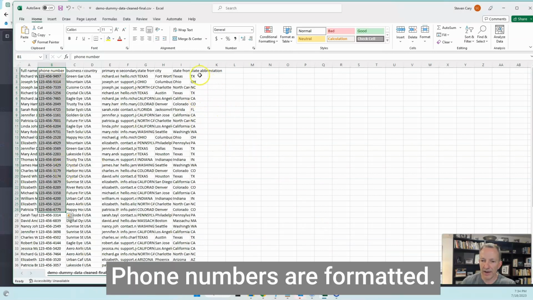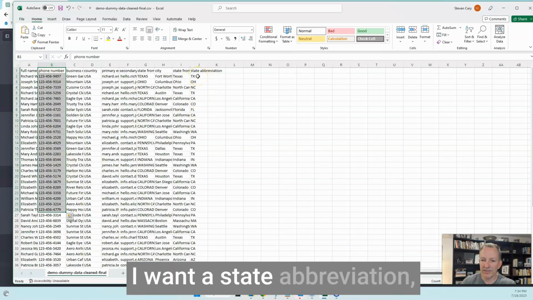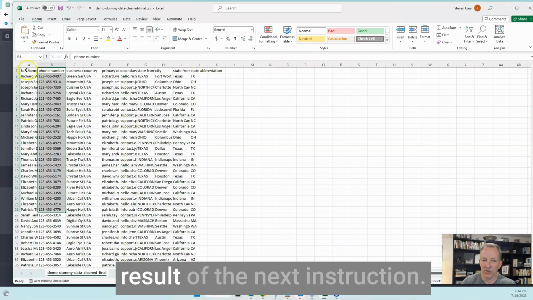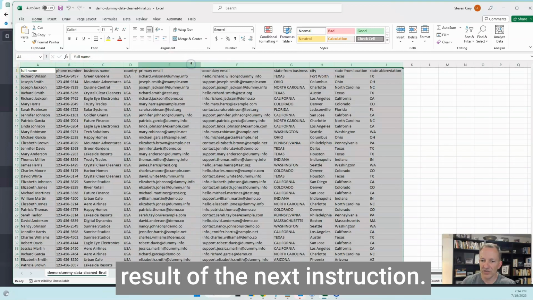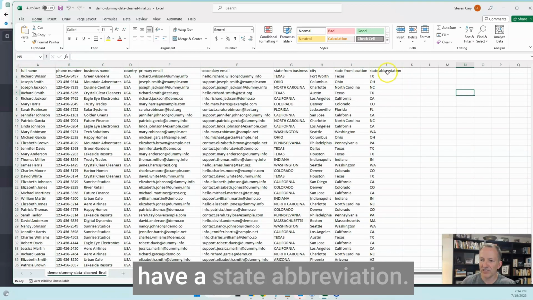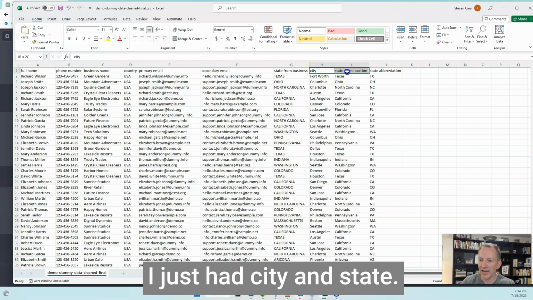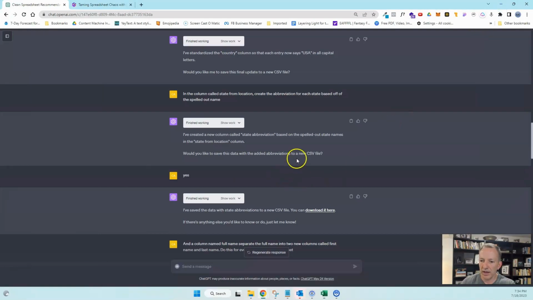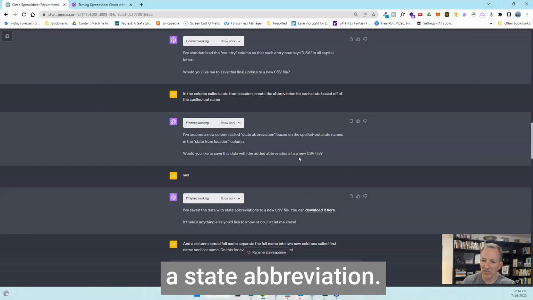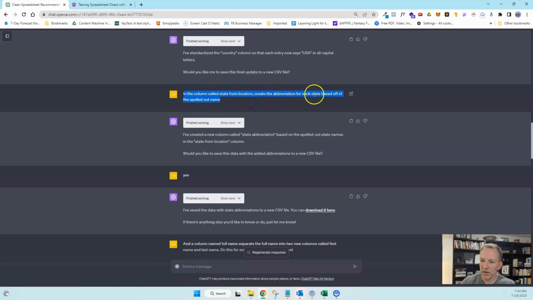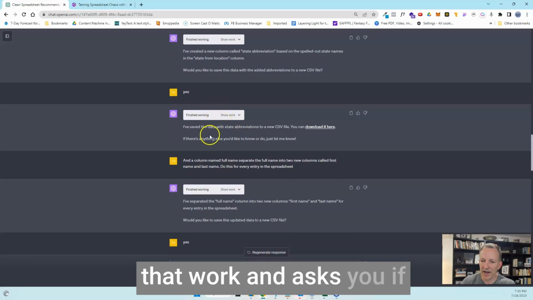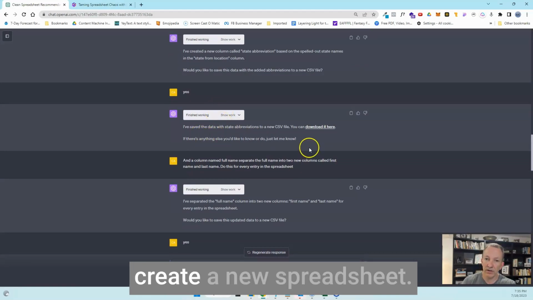Phone numbers are formatted. I want a state abbreviation. So I'm jumping ahead a little bit here, but this is the result of the next instruction. So beforehand, we did not have a state abbreviation. I just had city and state. And so what I asked it to do is for each state, create a state abbreviation, and that's right here. So it's pretty easy to get this done. And then it does that work and it asks you if you want to continue and create a new spreadsheet.